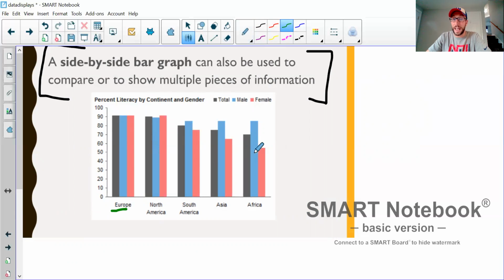Whereas like in Africa, we can see that the males, right, have a somewhat higher literacy rate than the females. You can also see that the males have a higher literacy rate than the overall population, right? And hopefully you're thinking that's because this black bar has to be somewhere in between the males and the females, roughly kind of like the average of those.